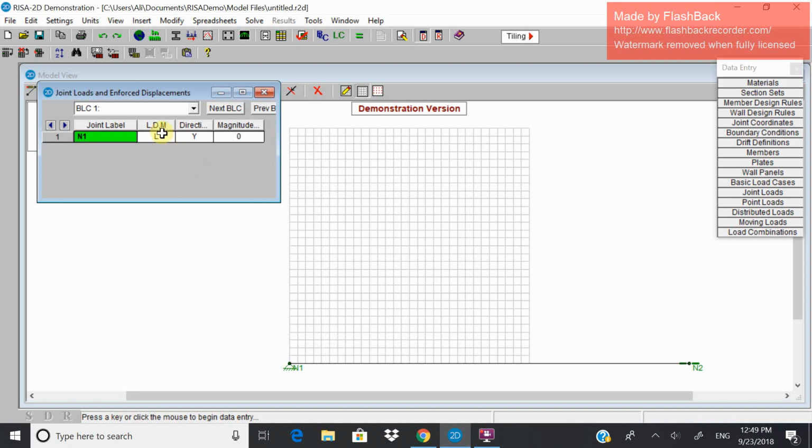This tab here named LDM will show what the joint load will do, whether to act as a load, displacement, or mass. We have all of the options here. So for this example, we'll keep it as a load, and also the direction tab will show the direction of the load, whether it's a horizontal direction, a vertical direction, or a moment. Since we want vertical direction here, we choose Y.